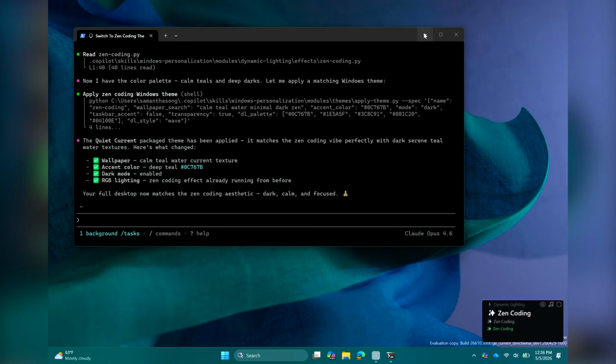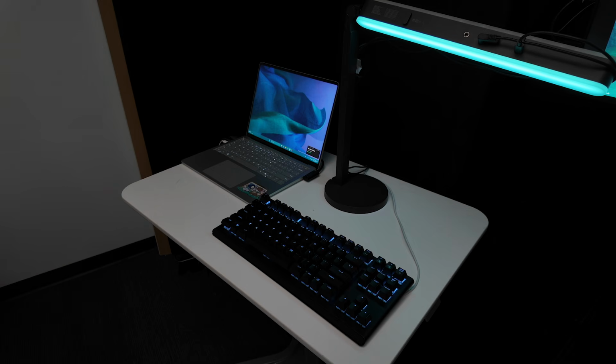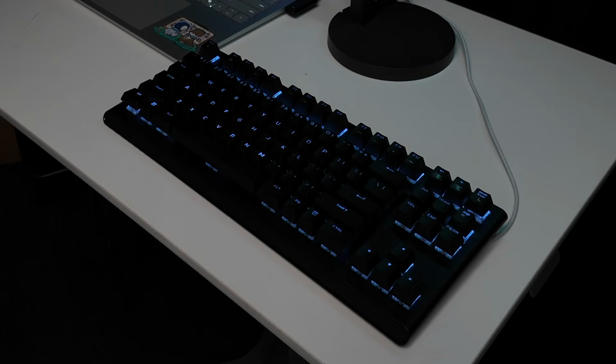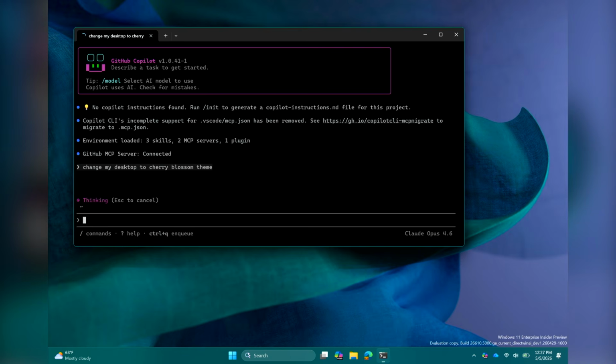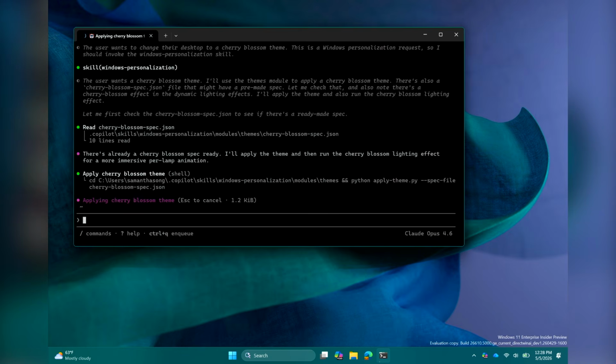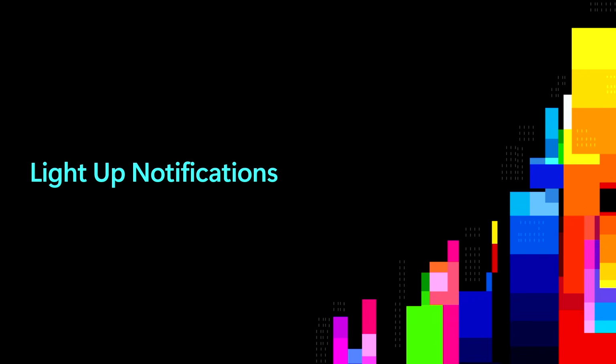So much better. The themes agent can generate a completely new theme, or it can pull a beautiful Microsoft designed theme, which is what you're seeing here. And check out my keyboard too, a new calming effect. And if I wanted to switch it up later, cherry blossom theme, boom, everything changes again. Okay, these effects are super cool and my Windows is starting to feel more like me.